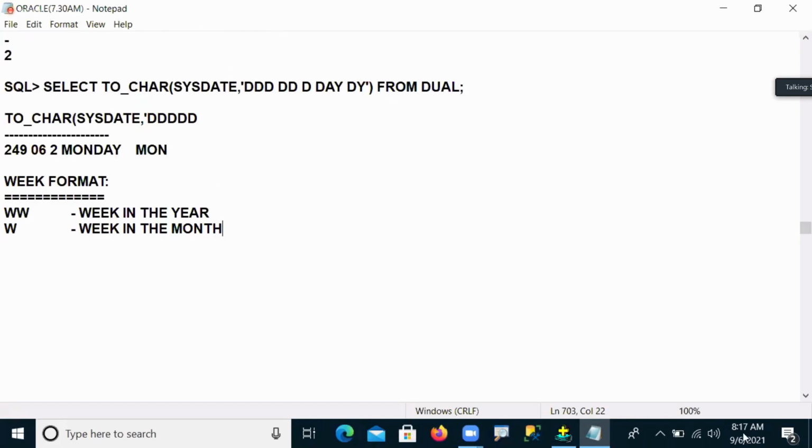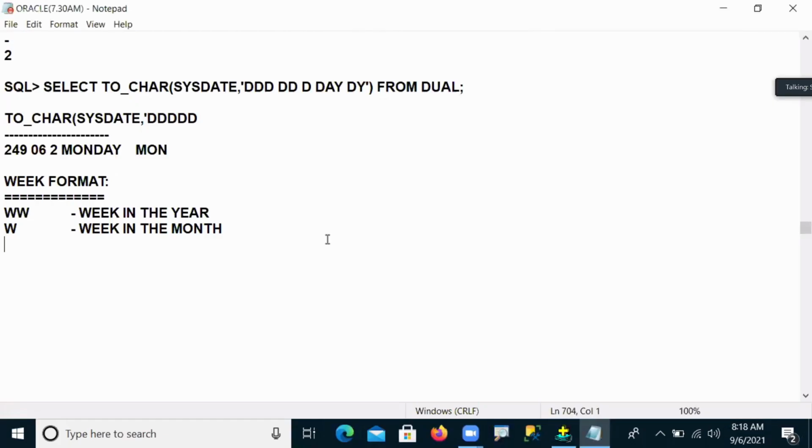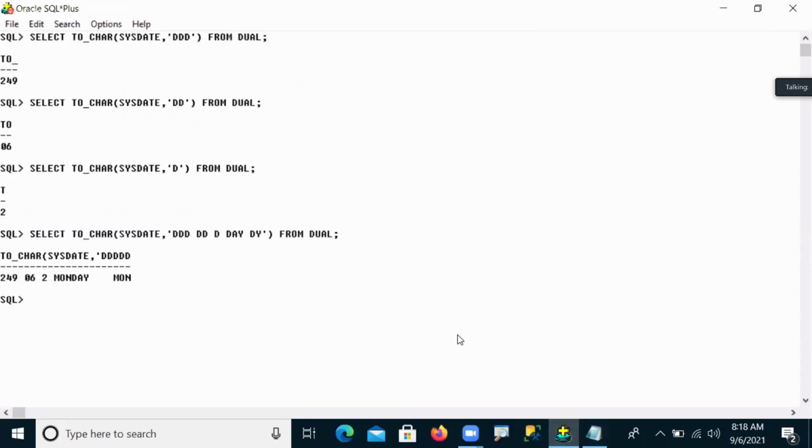For example, suppose you take 6th September. Which week is running now? If you consider this the first week and this the second week, then your 6th September is running in the second week. So that is what it was telling. These are the week formats. For example, let's see.